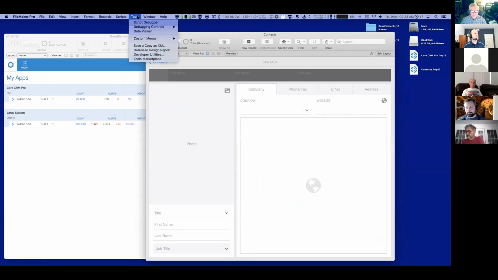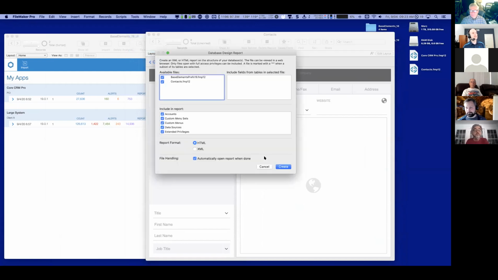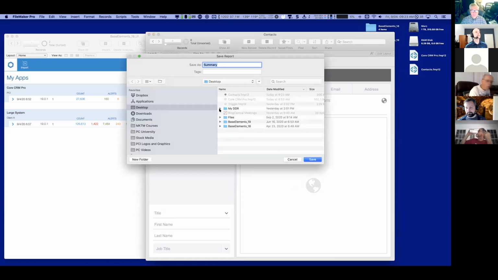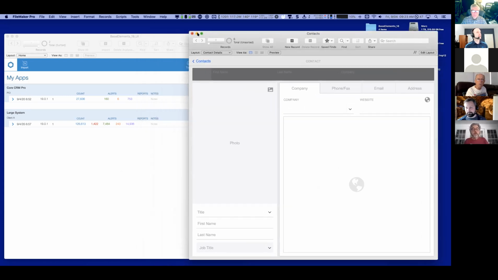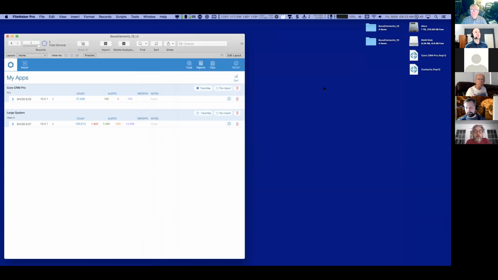And then I'll run the DDR under Tools here, and I'll just create a database design report. And I'll select Contacts. And we keep everything included here. We select XML, and then I like to deselect automatically open report when done because I don't want to be heckled with the XML file. I just want the actual DDR. So I'll do that now and I'll hit create. And then I'll put this on my RAM disk, which is just a temporary storage space for stuff. And then at this point, I'll just kind of put this in the background. Don't actually even need it open at the moment.